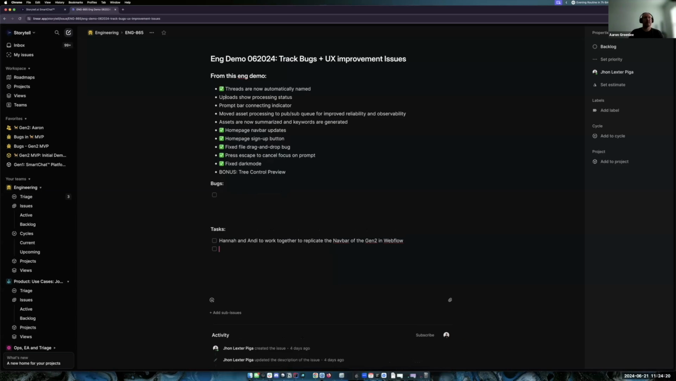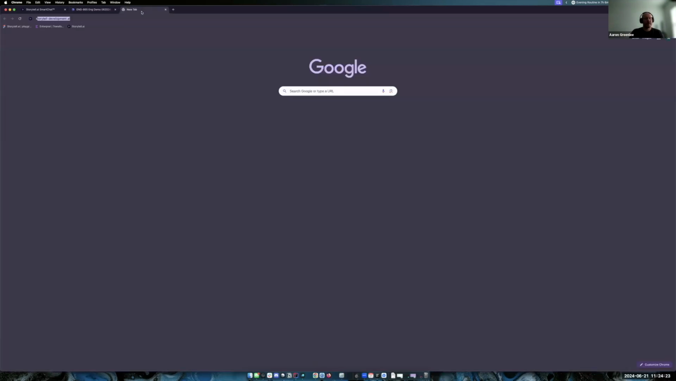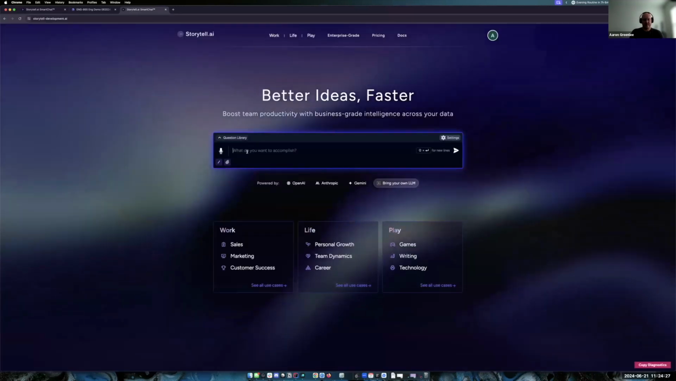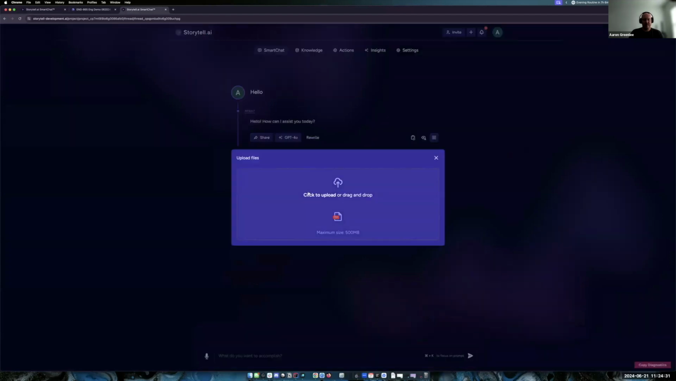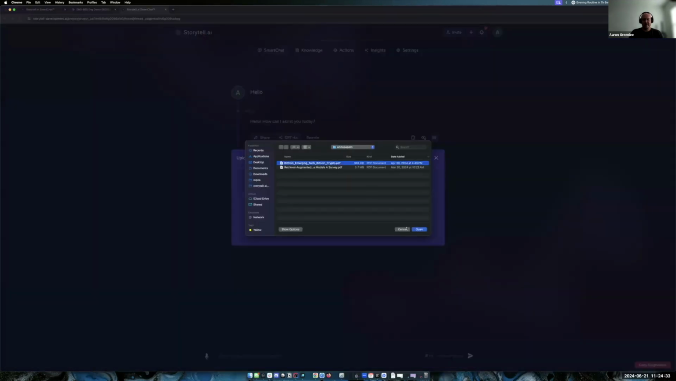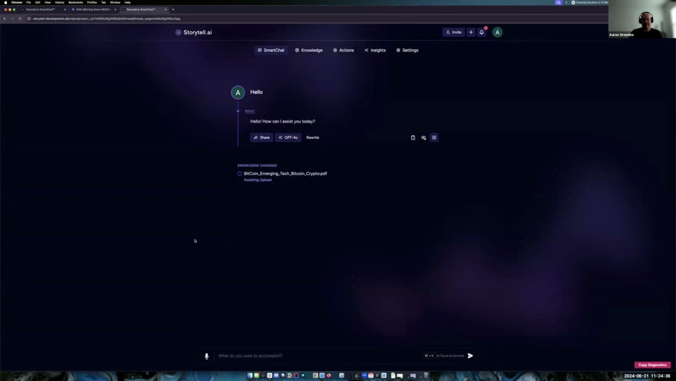Getting back to here, we're going to go to Storytell development. And I'm going to say hello. And then we're going to upload a file, my handy dandy Bitcoin white paper, which I've uploaded 1,000 times. And we can see that we are currently extracting that file. I'll zoom in a little bit.